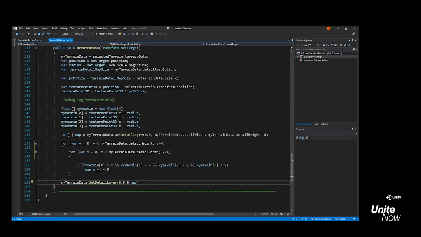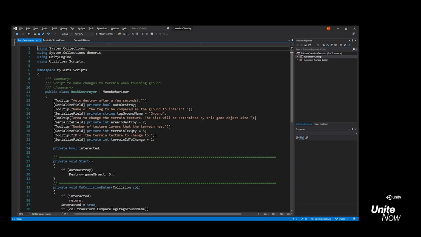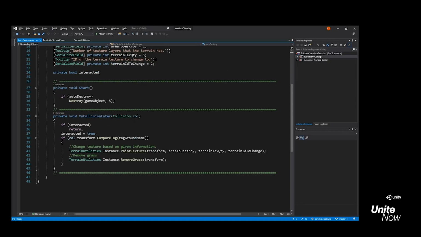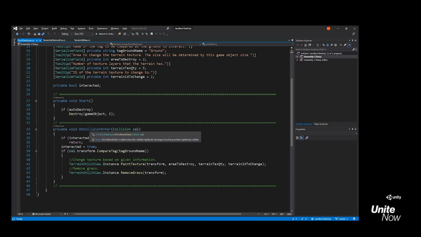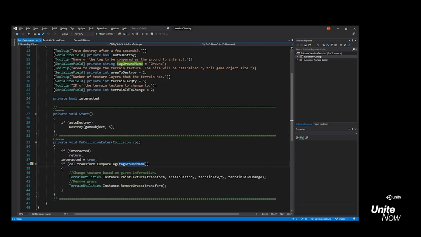And to tell the rock to destroy itself and also to paint or remove the grass, let's go back to our project. And let me open the script, Rock Destroyer. And you can see here, again, it's a simple script. And I'm checking on collision enter: okay, am I touching the ground? I created a tag that I call ground.